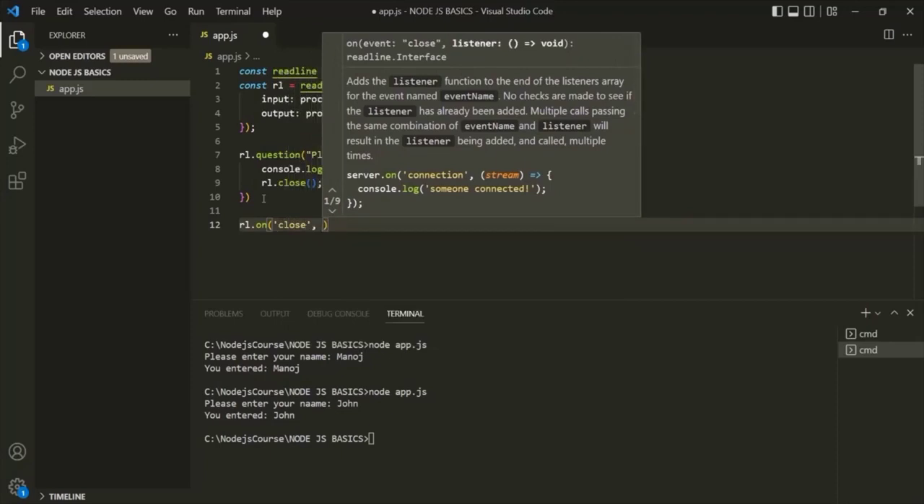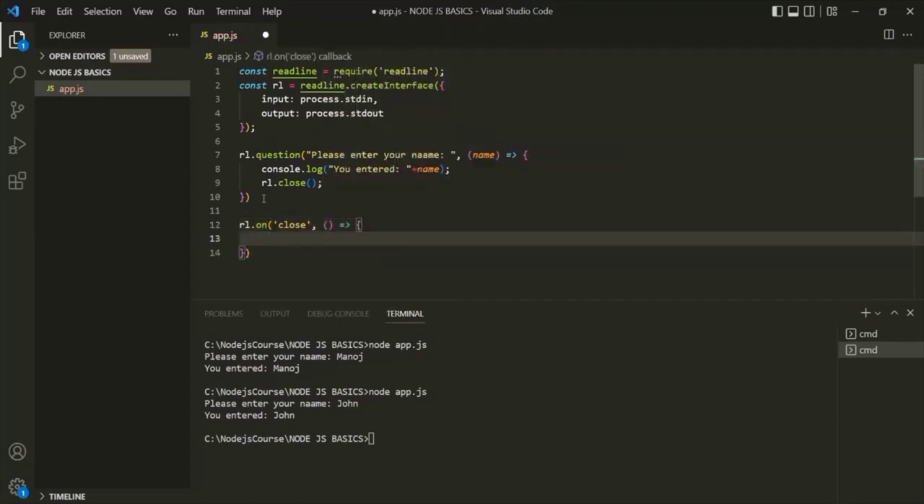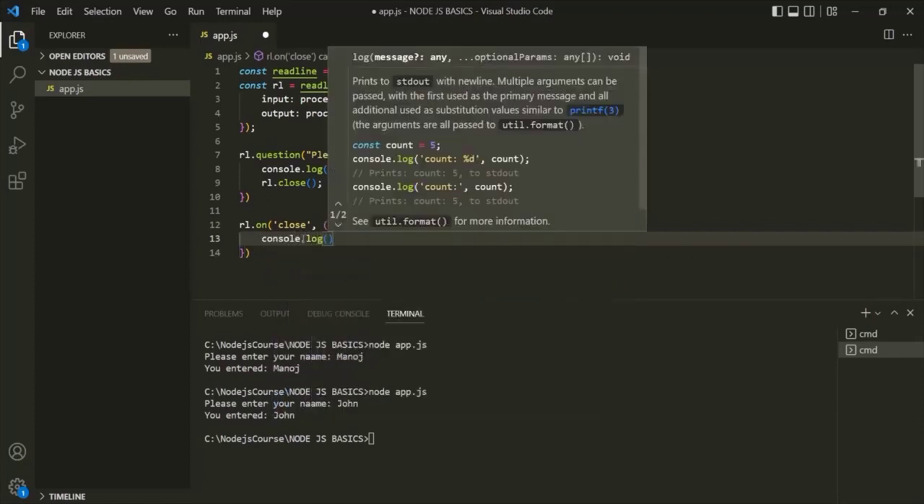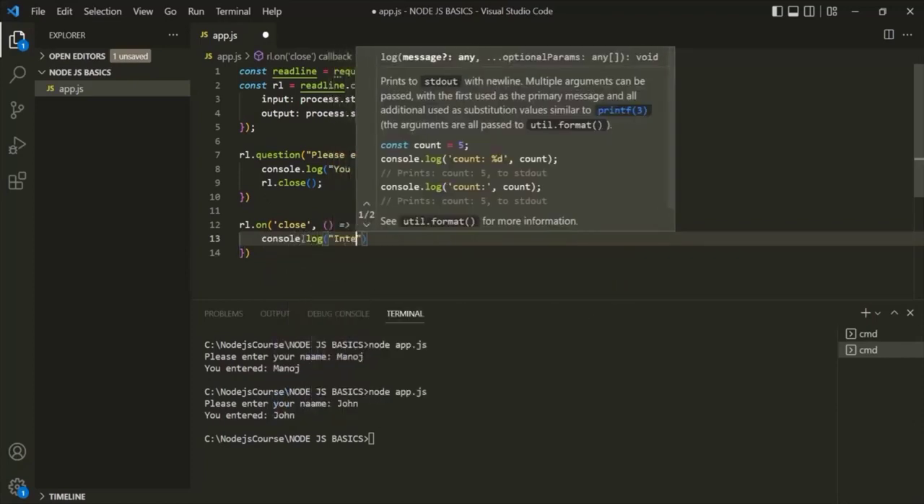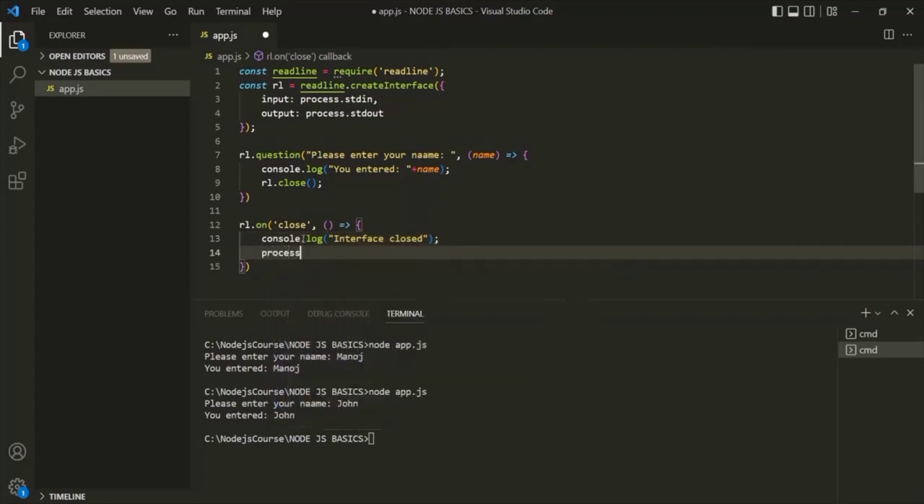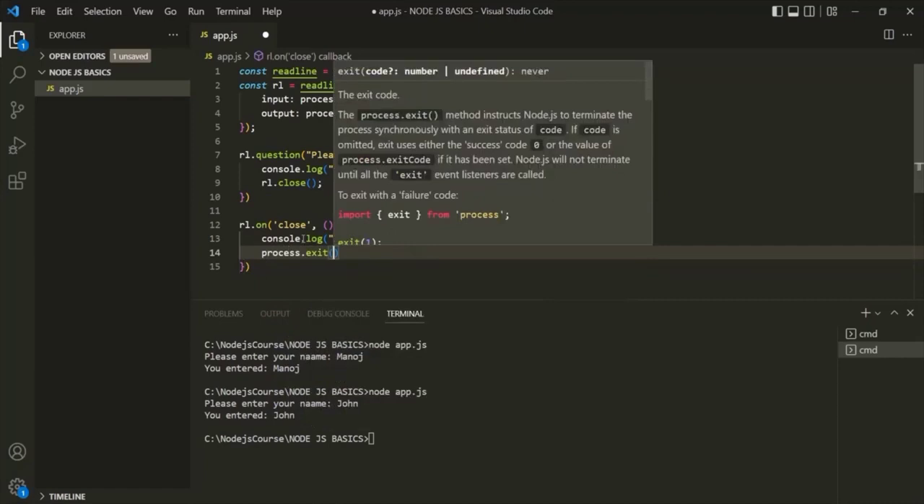For that, to this on method as a second parameter, we need to pass a callback function. And inside this callback function, we can write the logic which we want to perform when the interface is closed. So here, let's simply log a message saying interface closed. And once the interface is closed, let's say we also want to exit from the process. So for that, we can say process.exit. And to this exit method, we need to pass an exit code. Let's pass 0.